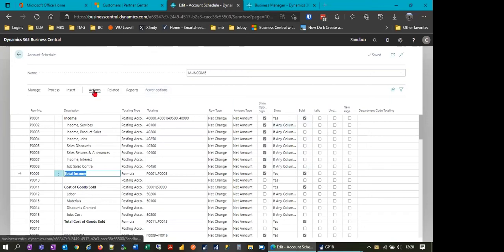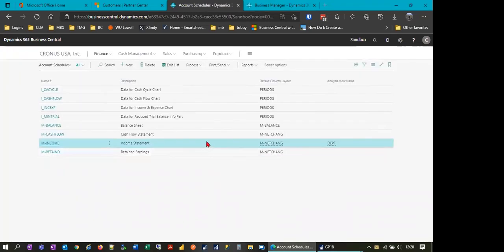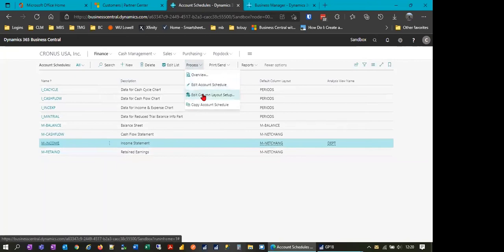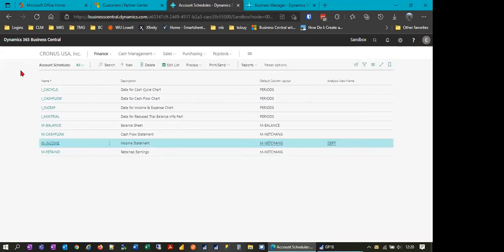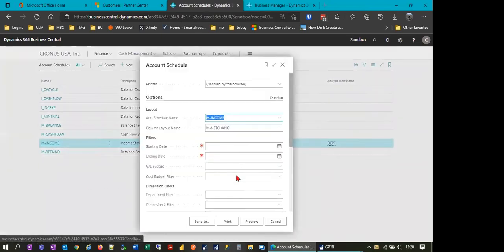The other thing we can do is we want to edit the column layout. Let's do this one. Process, I want to edit this column layout, the net change one. Here on this one, I've set up this column layout to break out the different departments. Maybe I want to do another report where it breaks it out by some other dimension, a division or something like that. So if I come here, we'll go ahead and run this. We're going to actually print this report. And here again, we'll go ahead and print it.